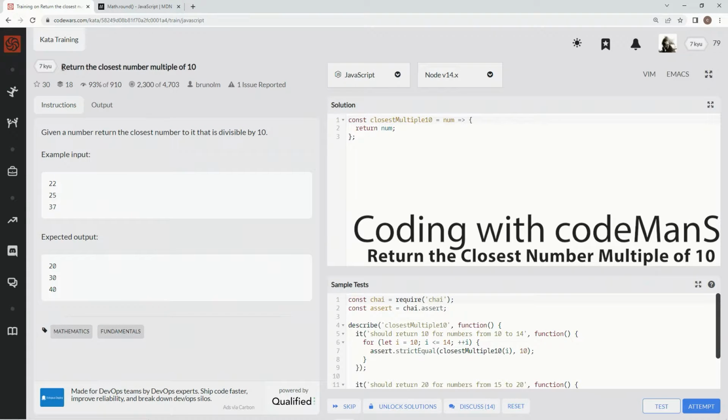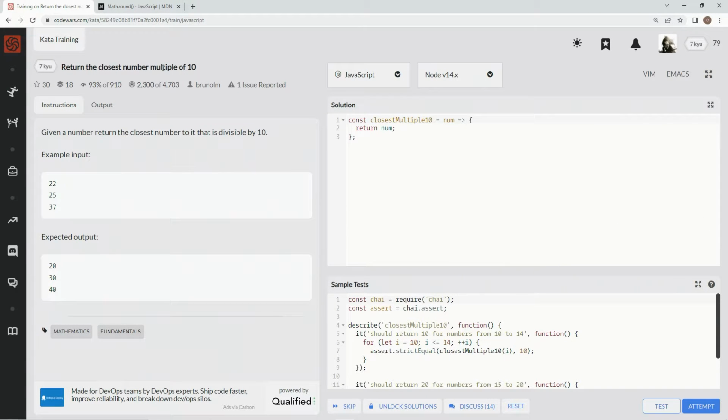All right, now we're doing 7Q, return the closest number multiple of 10. This is by Bruno, and 93% of people like it. We'll be given a number, and we got to return the closest number to it that is divisible by 10. So here's some examples, and here's some answers, all right? We all know how this works.